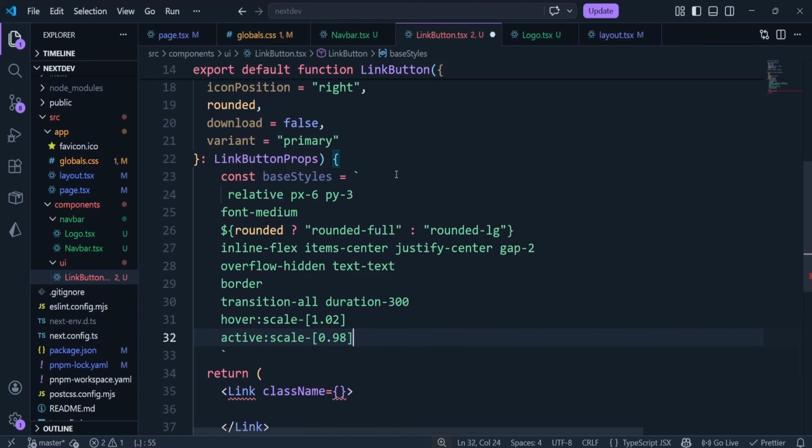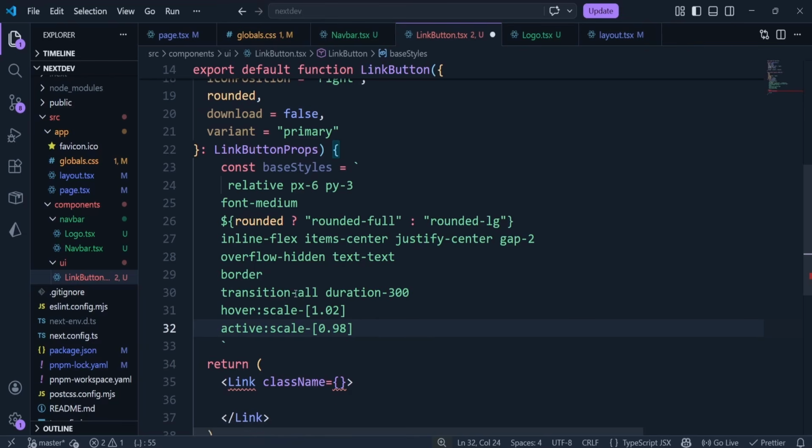Now, basically, what we are doing, we are giving for the base styles of the button, it's going to have a position of relative, padding horizontal of 6, py of 3, that's padding vertical of 3, font of medium. Now, based on if the button rounded prop is passed as true, if it's rounded and it's true, we're going to give it a rounded of 4, else we're going to give it a rounded of LG. Then we'll give it an inline flex with items of center, justify of center, gap of 2 between the icon and the text, overflow hidden, a text of text border, a duration of 300.